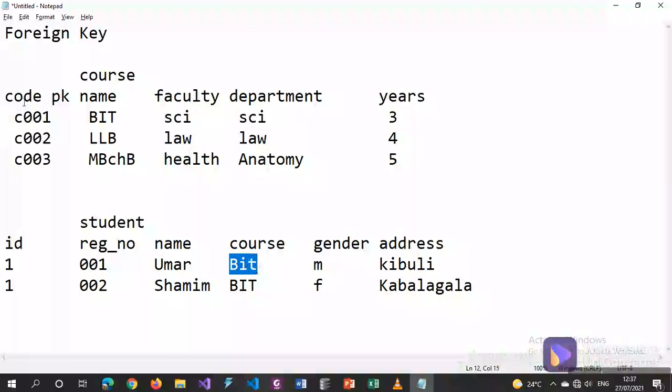Most of the time it is the primary key, although we can have other keys, as we shall see, like unique and index and special, but most of the time we use the primary key of a table as a foreign key in another table, which needs information from this table. So here, instead of having the information as BIT, science, and years, we just use the primary key field value only. So we just say, okay, Omar is doing BIT, so what is the primary key value of BIT in this table course? It is C001, okay?